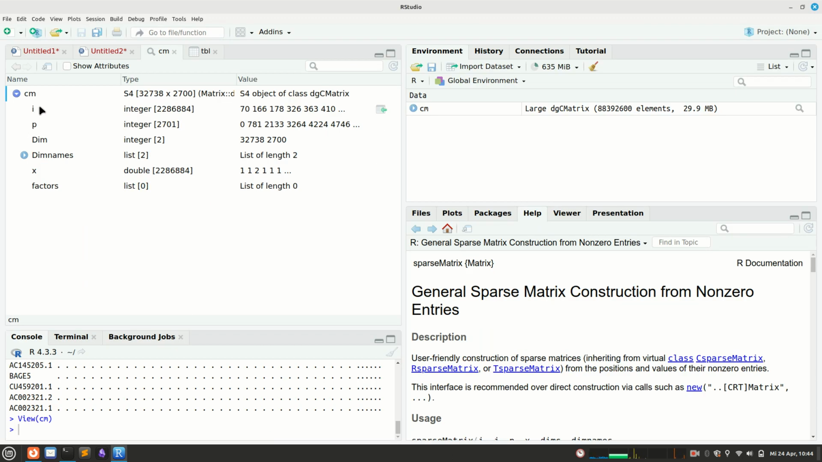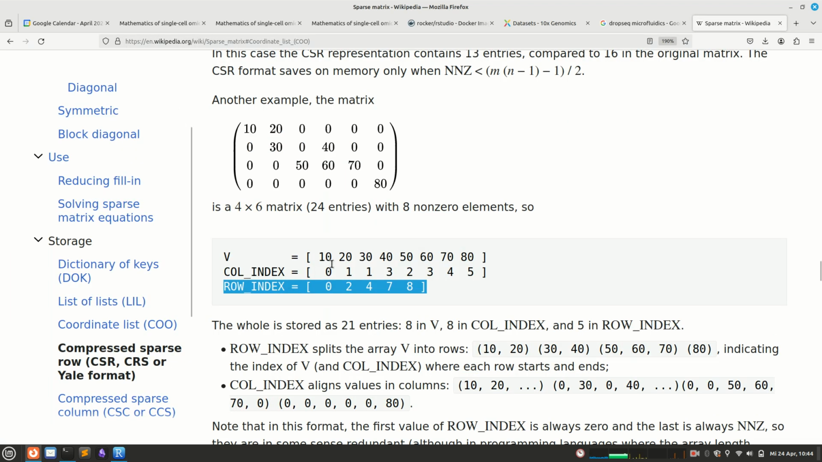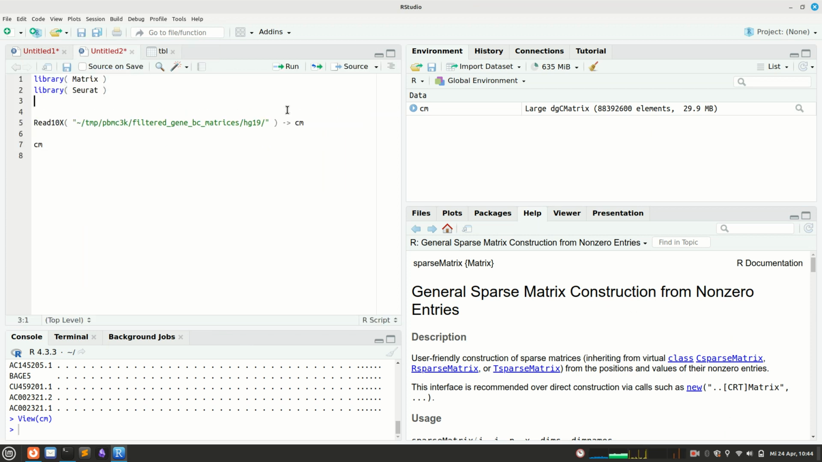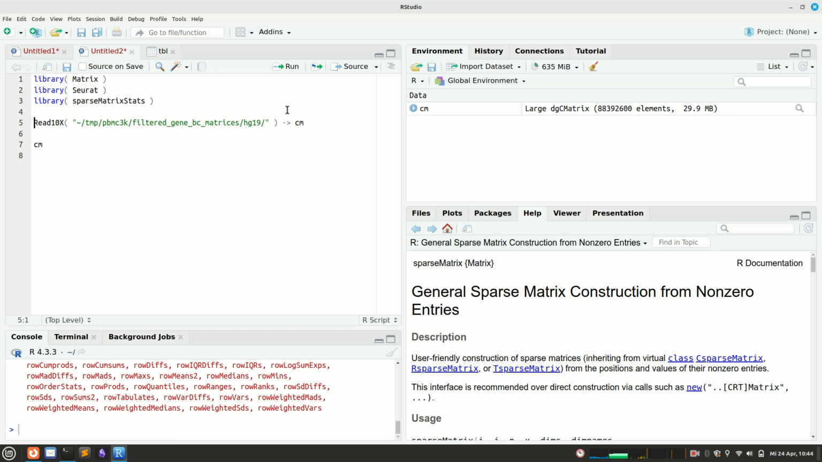And as you can see here, our data set has decided to do it the same way as using the long index. So this is the long index, the column index is here, the row index. So this is a row sparse matrix. But luckily, we can load a library called sparse matrix stats, which contains already pre-written code to efficiently calculate matrix multiplications, row and column variances, and row and column means for such sparse matrices.